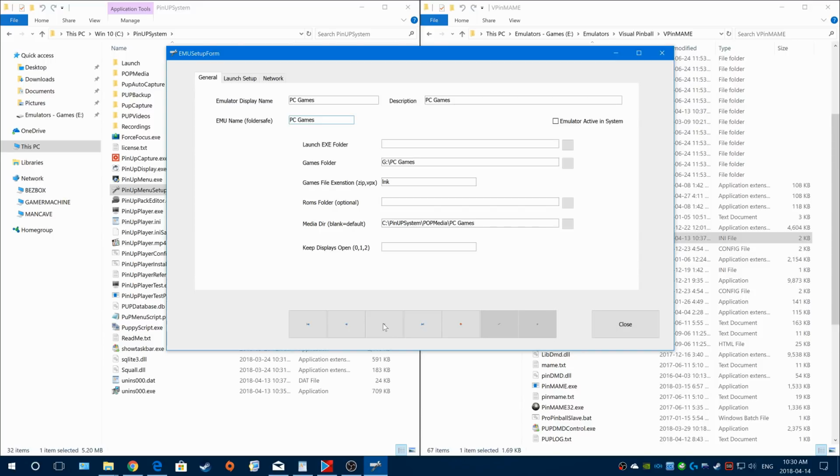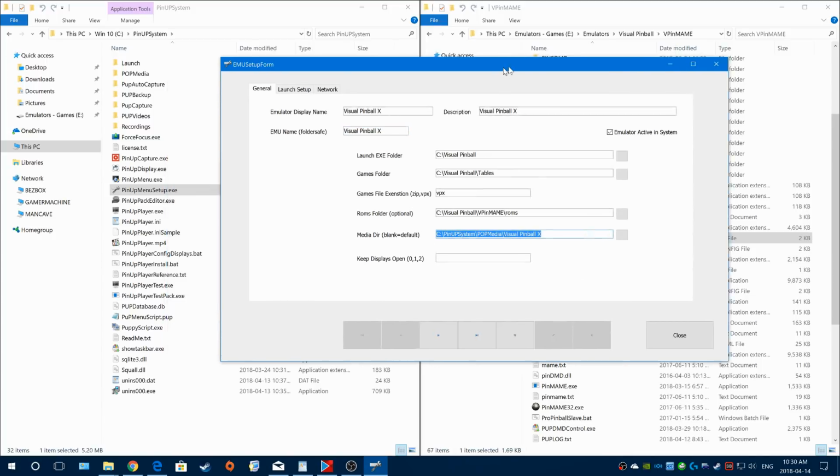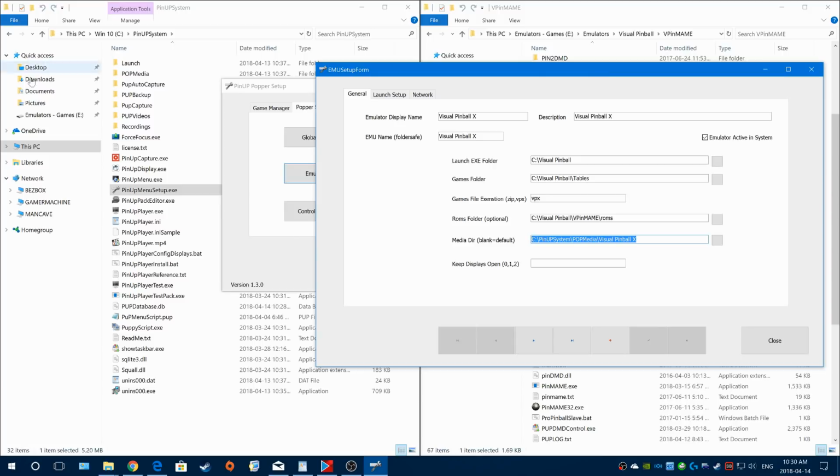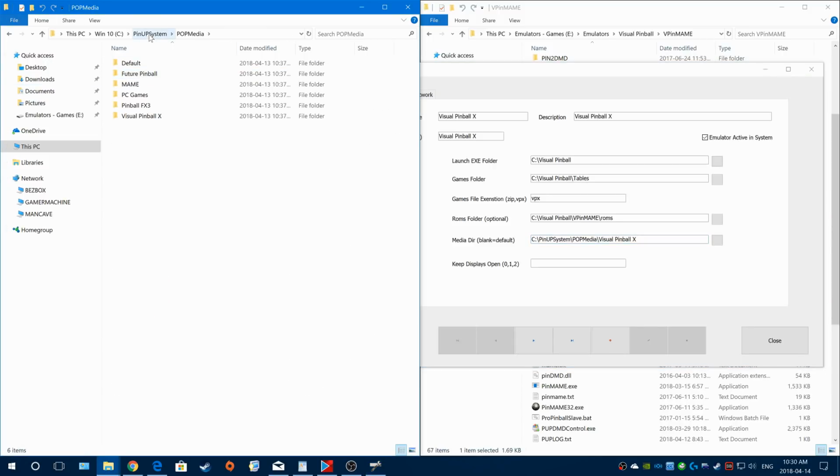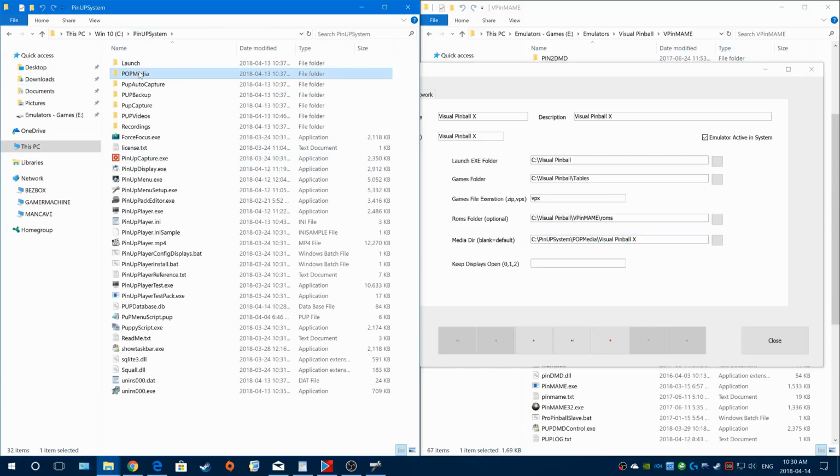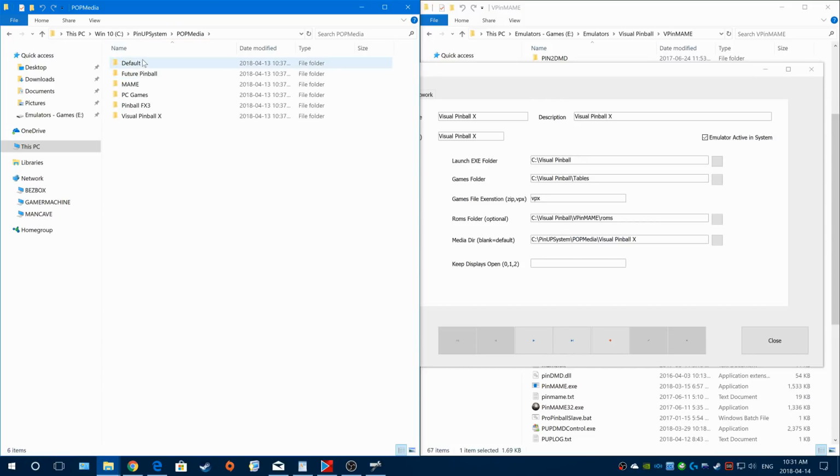PC games, again, more advanced video. So the only other thing that you have to double check is make sure your media is located where you guys have it located. By default, your media will be in the Pinup System folder, Pop Media, and we've already set up folders for you guys automatically.